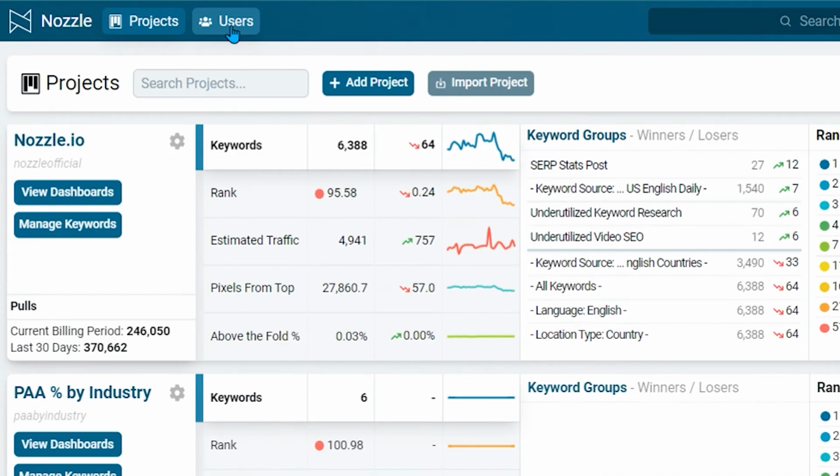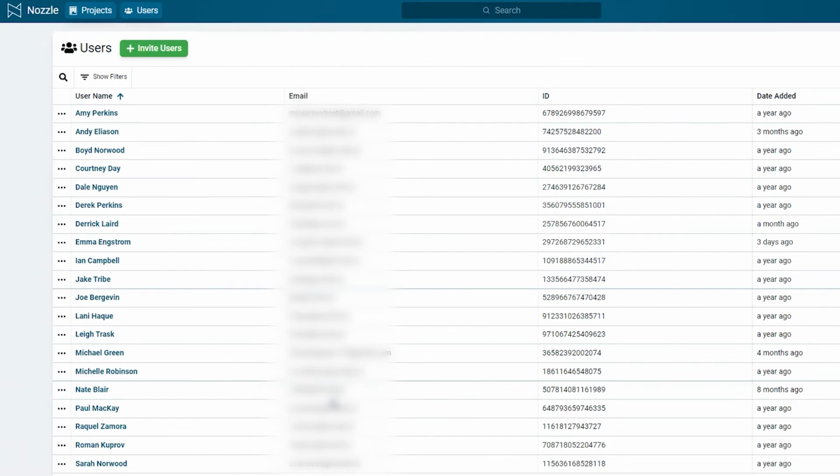But before we do that, let's look at one other top-level thing first. You can add new users to your workspace at any time by clicking on the Users button at the top of the screen. This will show you a list of everyone who has received and accepted an invitation to your workspace. If you want to add other users, simply click the green Invite Users button here.